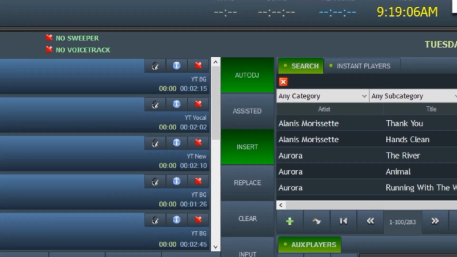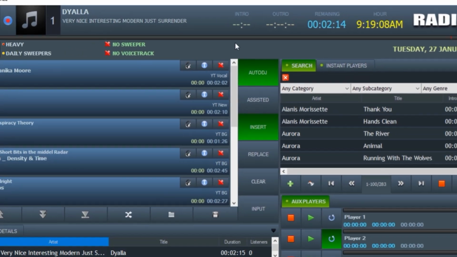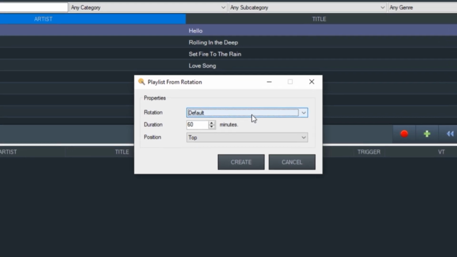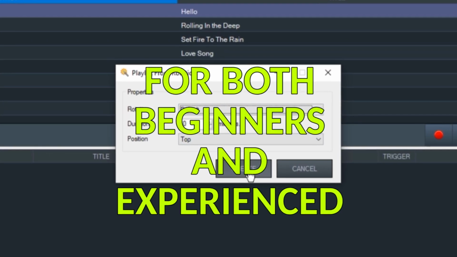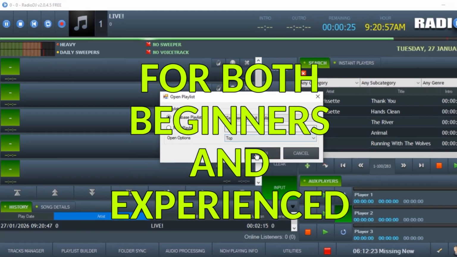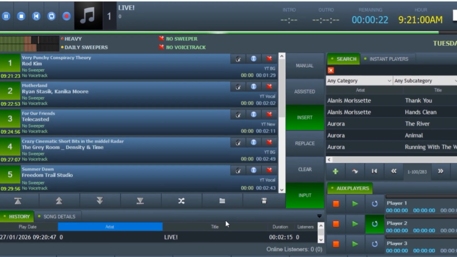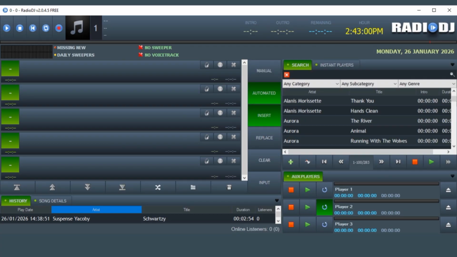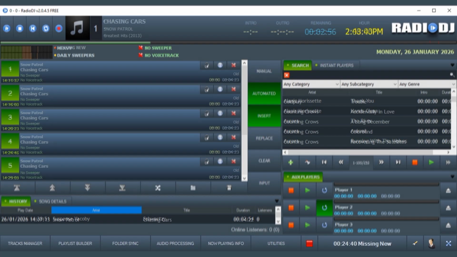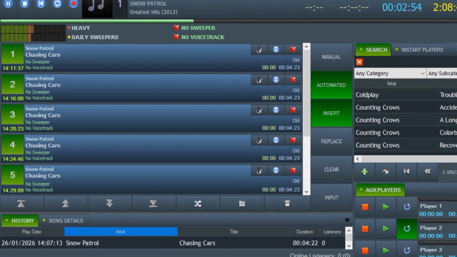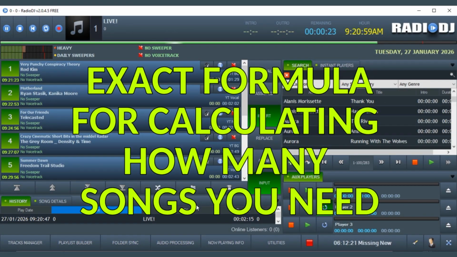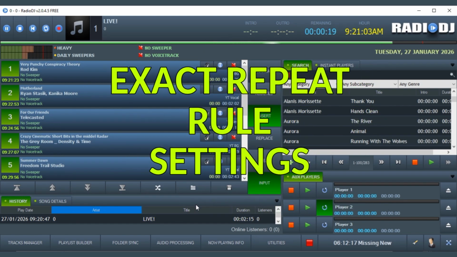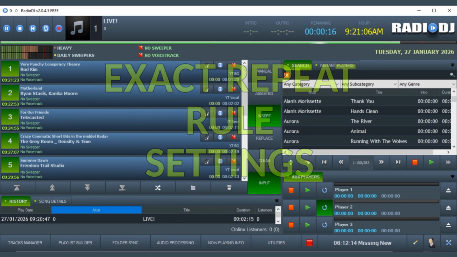I'll show you how to do this using AutoDJ and also using playlists created from your own rotation structure. So this video is for beginners who want the easy AutoDJ route and for experienced users who want playlists that sound fresh every day. If your playlists fail to load, run out of songs, or keep playing the same artist over and over, this video is for you. I'll also show you the exact formula to work out how many songs you need and what to set your repeat rules to so that your playlists don't crash.